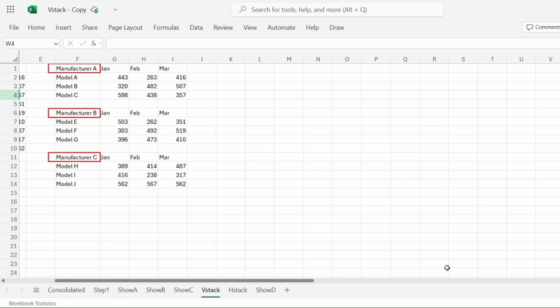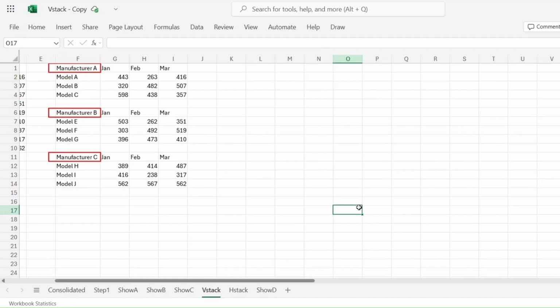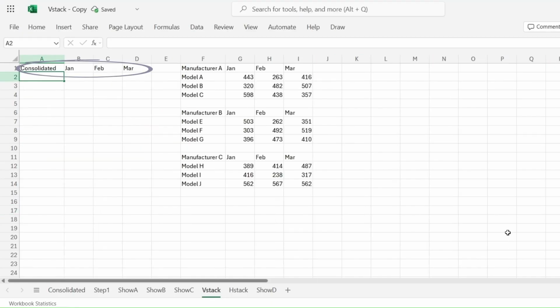VSTACK function in Excel. A car dealer has dealerships of 3 manufacturers, A, B, and C. The dealer has the details of cars purchased from each of the manufacturers. Now the dealer wants to have a consolidated report of all the cars purchased. We shall use VSTACK to quickly consolidate all cars purchased from the manufacturers. Go to the first row and type in the headers. In cell A2, type in the formula as shown on the screen.